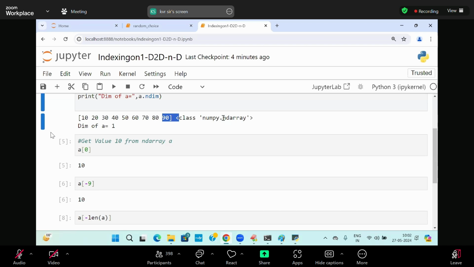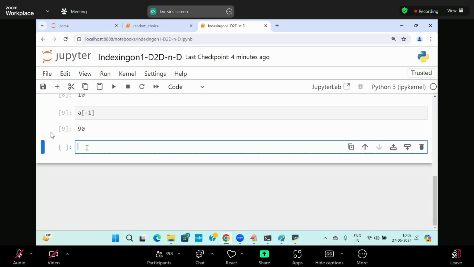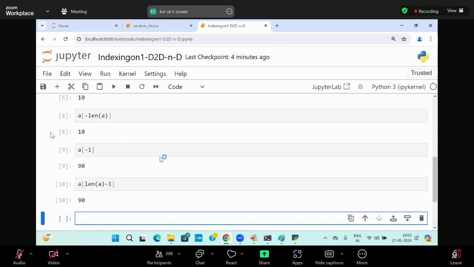This formula I already said in my class. So A of what here? Minus 1, you say, and you got the data. Or A of len of A minus 1, so that you will get the value 90 in the last. Got it? Very, very easy.